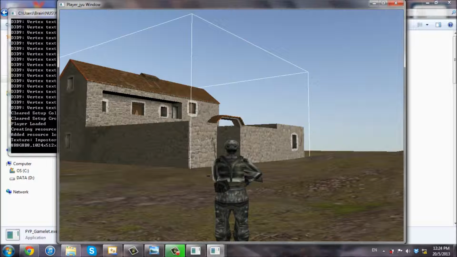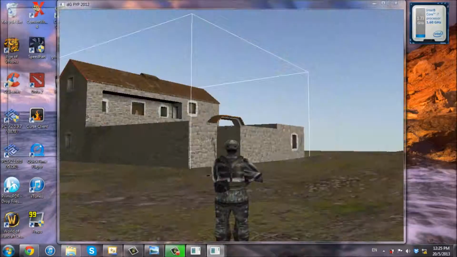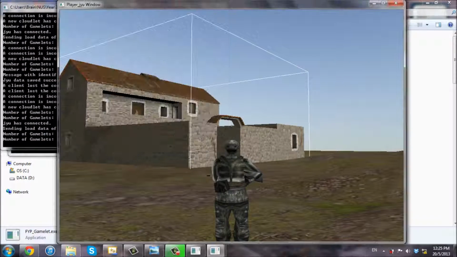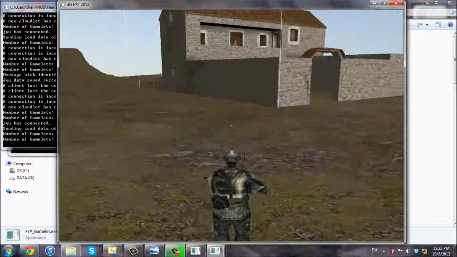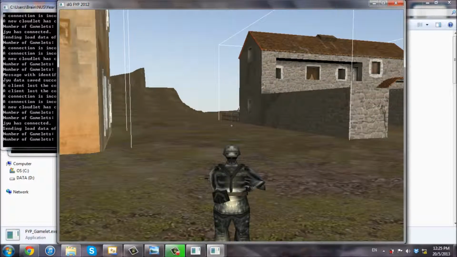Hi, now I'll show you how to perform distributed rendering on the gamelet system, now that we know how to set it up to access the client. First, ensure that the window which is primarily on the screen is not the player window, but the main window. So we're going to alt-tab to the DGFYP window. So make sure you check the top left corner, and the correct window is in the front of the screen.